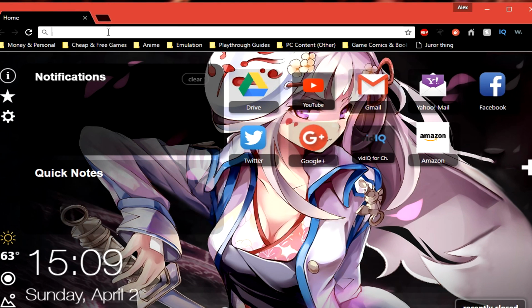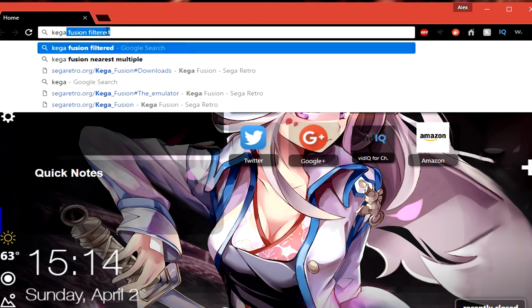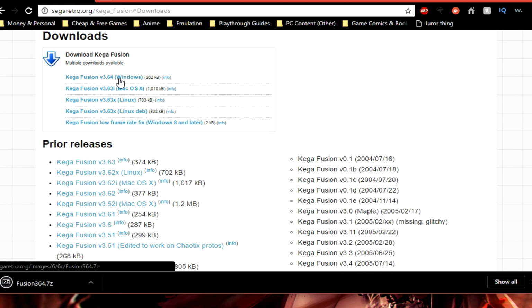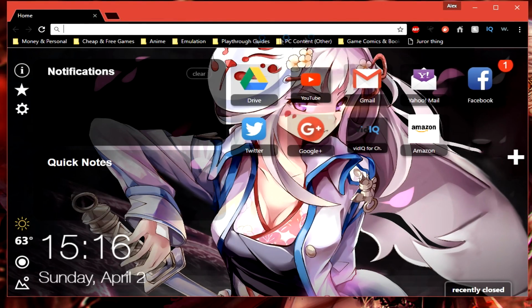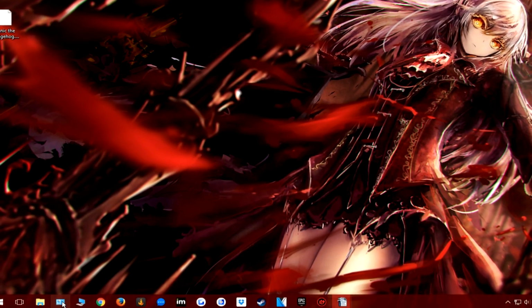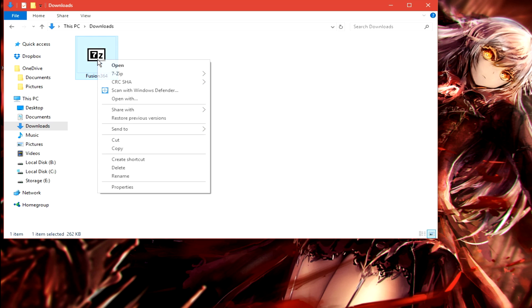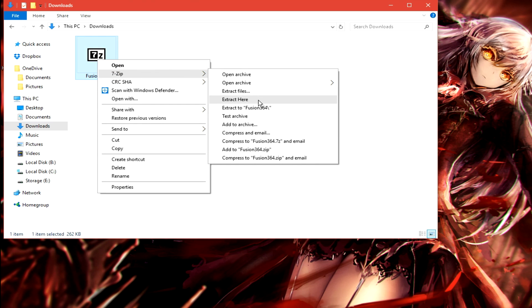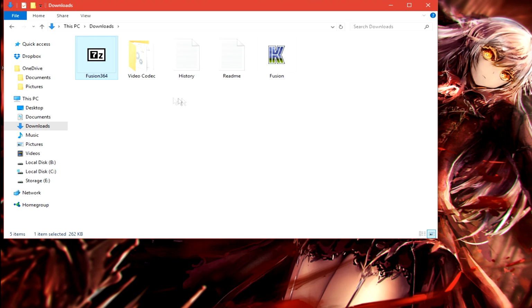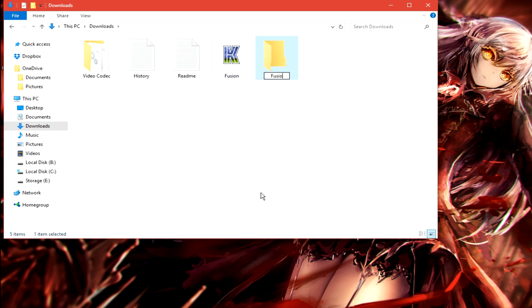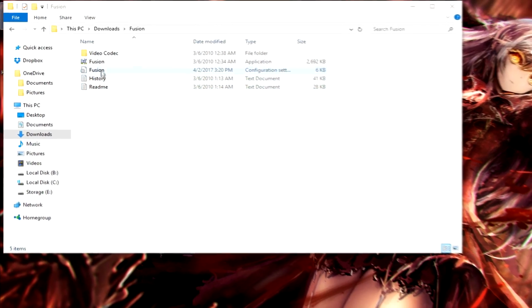Once you're finished with all of that, type in this URL or go to the description for a link to download the emulator. Click on the link of KegaFusion 3.64 for Windows. Now go to your downloads folder. Right-click on the zip file, hover over 7-zip, and click Extract Here. You can choose to make a dedicated folder like I do here, but it's not needed. Double-click on Fusion to open the application.